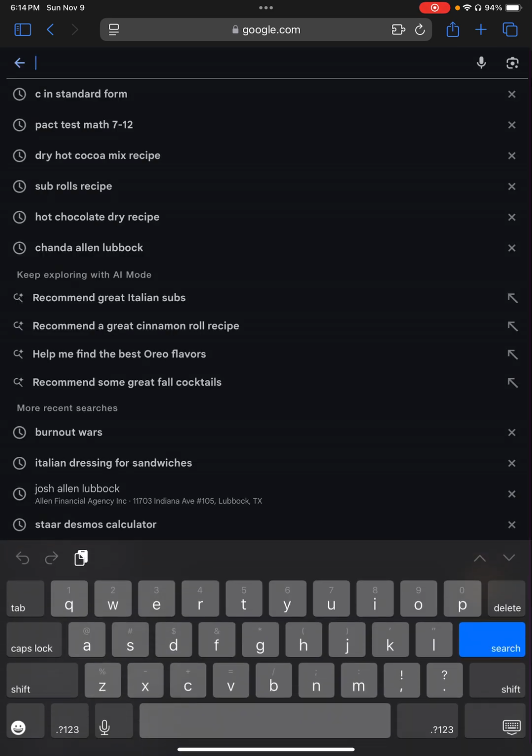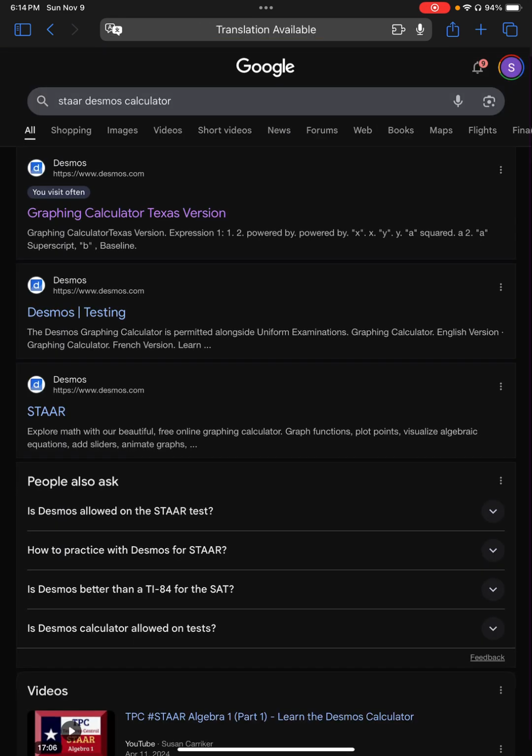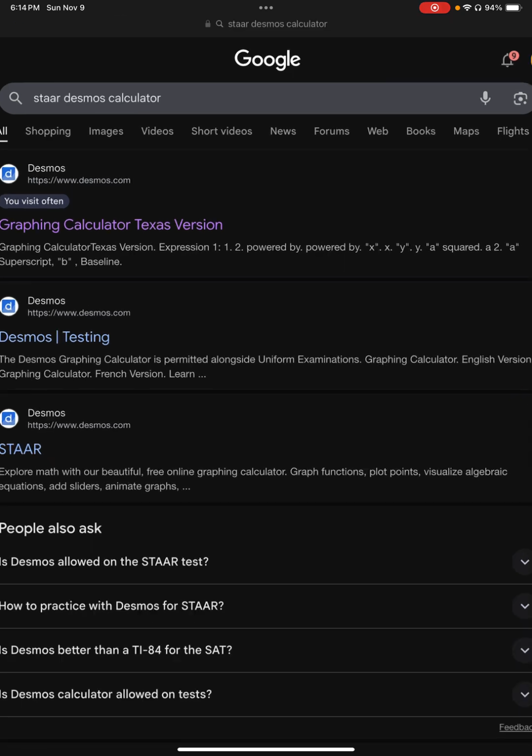So the reason I'm at Google right now is because I want you to just go to a fresh Google Chrome page and you're going to type in STAAR Desmos calculator, like this first one, STAAR Desmos calculator. Once you have that, I'm going to choose that one and go to the one that says graphing calculator Texas version right there.